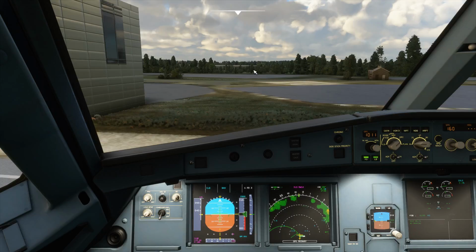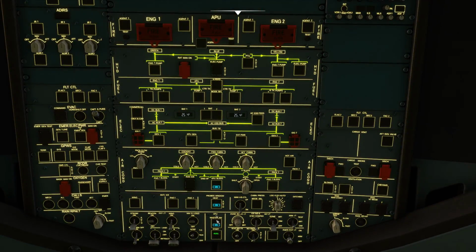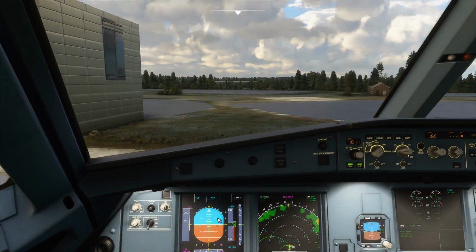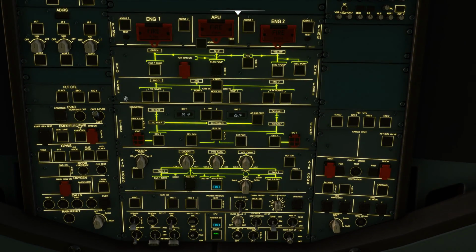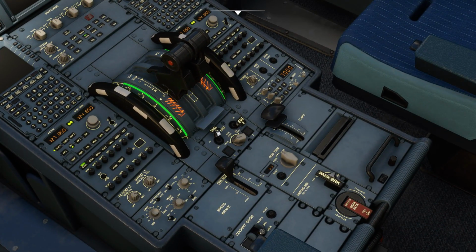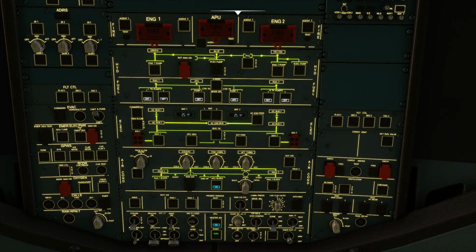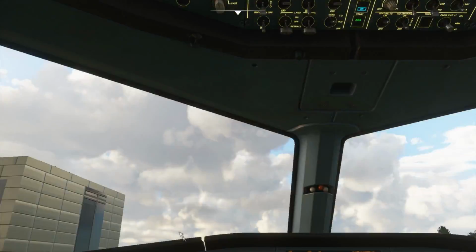Got the APU and everything all on with the APU bleed. Turn off our probes, we can turn off the pumps. Go over and turn off our ignitions, turn them to off. We can turn our IRSs off as well. Now we turn the batteries off, we've got no external power. As we'd wait for the ground power, but as it's all good, we'll just turn everything off for the night.